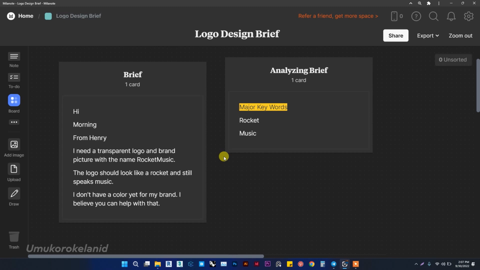Which takes us down to analyzing the brief. Whenever you get a brief, state the important things in that brief. Number one, the client says the brand name is Rocket Music, and he says he wants it to look like a rocket. Your client might not give you such hints though. Your job is to make sure you look for important things in that brief that will serve as a guide into getting the problem. The problem is it doesn't have a look, so you need to solve that problem for him or her.